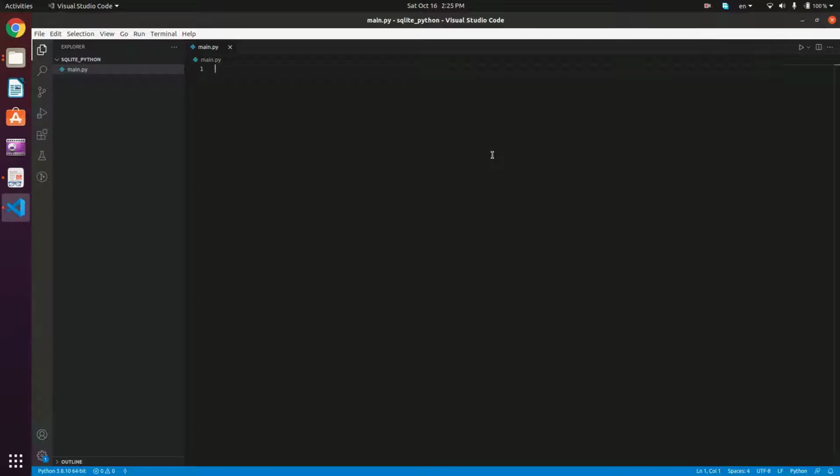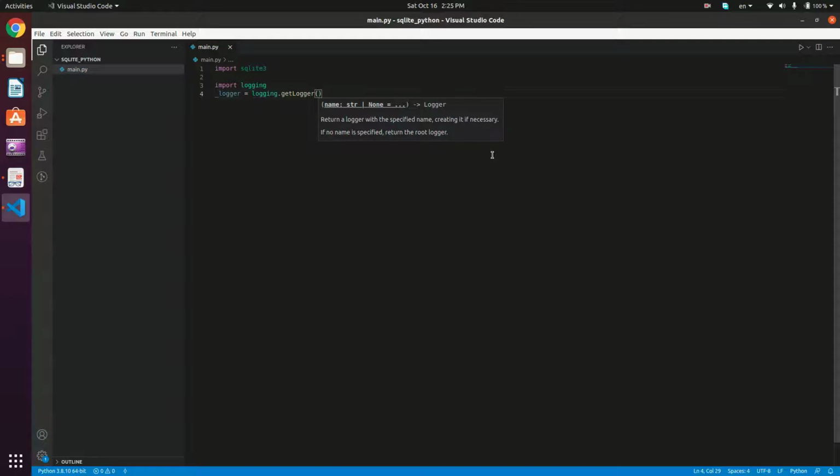In this video, I'll show you how to use SQLite database basic commands in Python. First, we'll import SQLite. So import sqlite3, and then we'll create a logger to log any exceptions that happen. So import logging, and then _logger is going to be equal to logging.getLogger. And then we're going to give it the name, __name__.